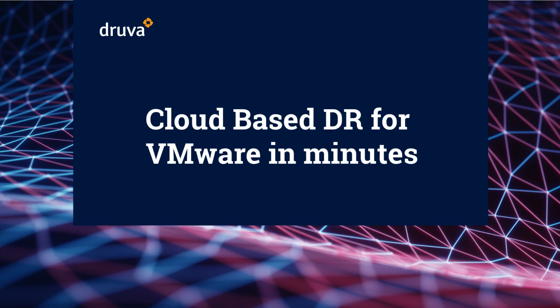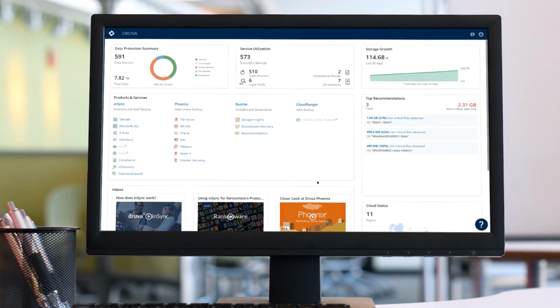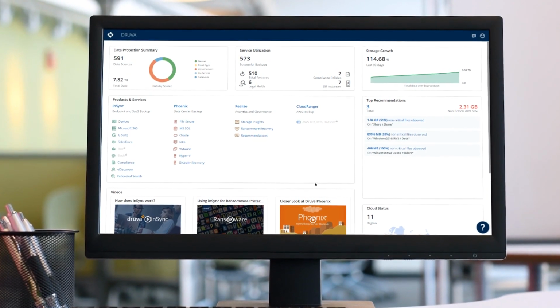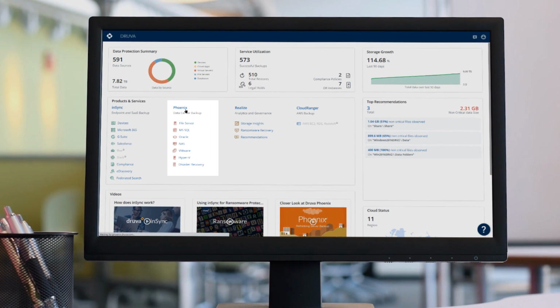So let's take a look at how Druva can radically simplify cloud-based DR of VMs, both on-premise or in VMC, with our orchestrated and automated DR as a service and failback. So here we see the Druva dashboard. I'm going to jump directly into the Phoenix solution.